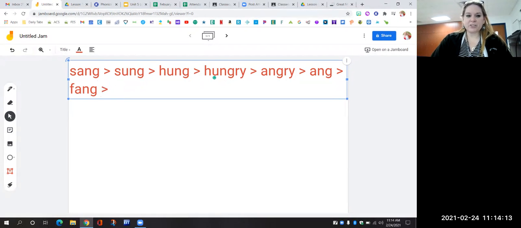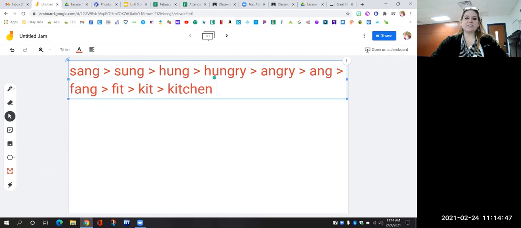All right, so now we're going to change the ang in fang to it. So it is the word fit. Very good. Now we're going to change the f in fit to k. So it's the word kit. Nice. All right, now we're going to add chen to the end of kit. So we have kitchen. Very good. All right, so we started with the word sang. We made one little change at a time until we got the word kitchen.